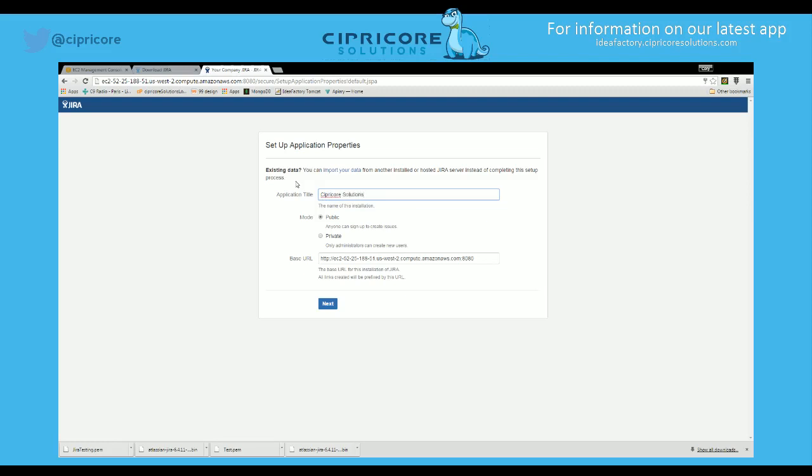And you can make it public or private. So public, anyone can sign up. Private, only administrators can create the new users. So depending on your needs, you can specify one of those.